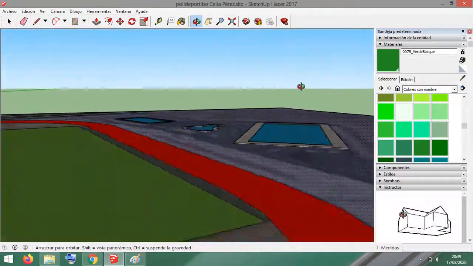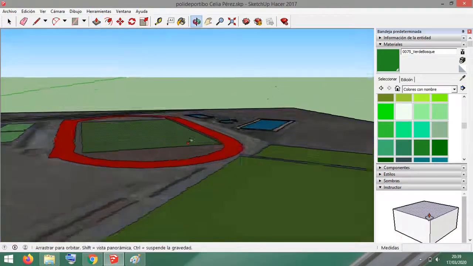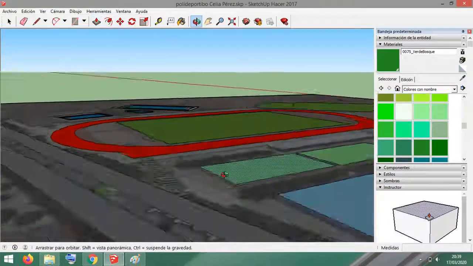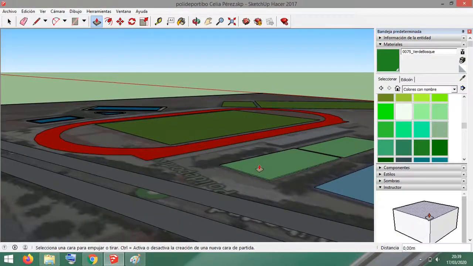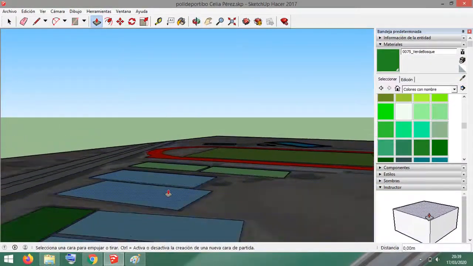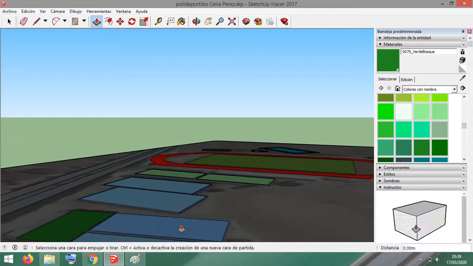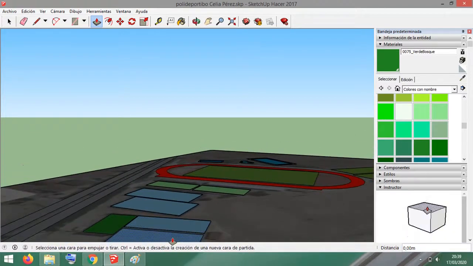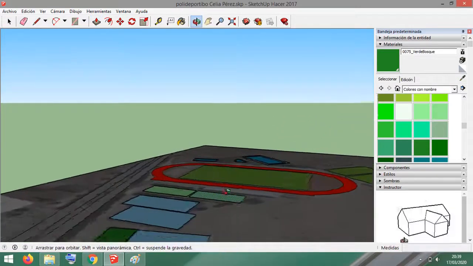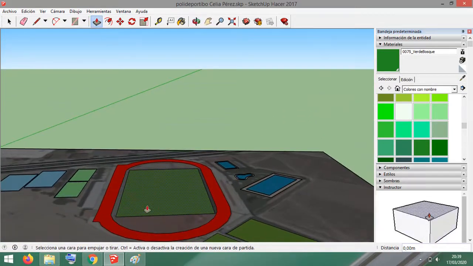Even things that you don't know for sure if they are flat or they have some height, I encourage you to move them up just to separate them from the ground. I would do that with every court. Even these ones.